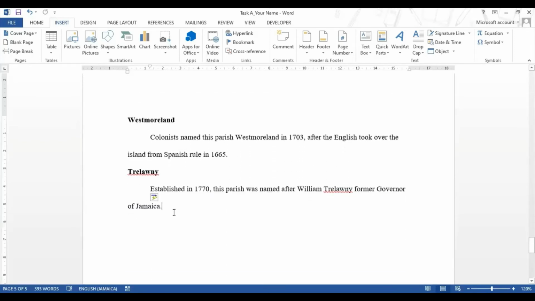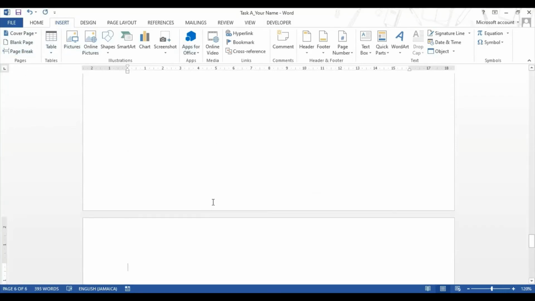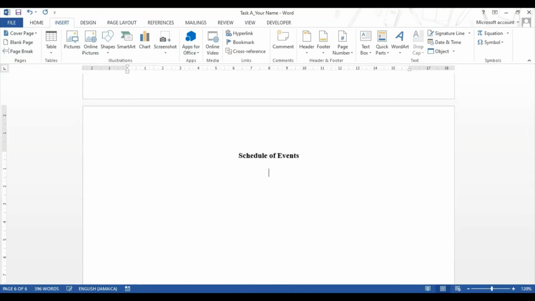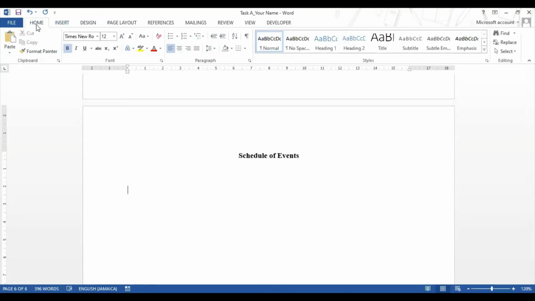So the next page now, I'm going to go into a new line. I'm going to insert a new page. It is going to be the schedule of events. I'm going to center align the heading and type schedule of events, and I'm going to bold that heading. I'm going to press enter, and I'm going to left align my text. I use a shortcut key Control L, but you could simply do this by clicking on the Home tab, and in the paragraph group, clicking the Align Left icon.